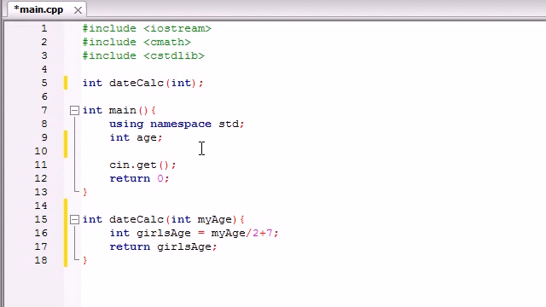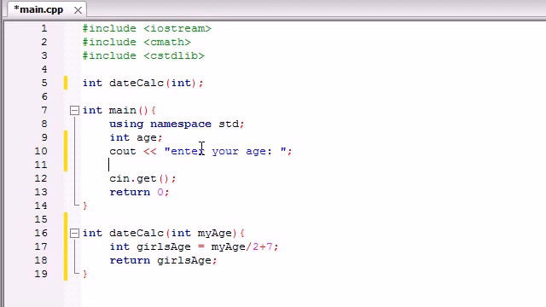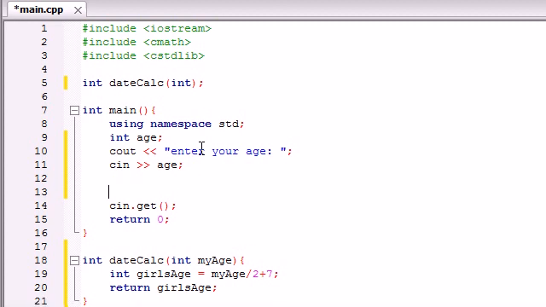And now let's give them a little prompt on the screen. Cout, enter your age, end it with a semicolon, and now what we need to do is give them a way to enter their age and set it equal to the variable age. So cin, remember that, age. So now whenever they type a number on the screen and press enter, whatever number they type is going to be equal to the variable age. So let's tighten that up. There we go, that looks nice to me.